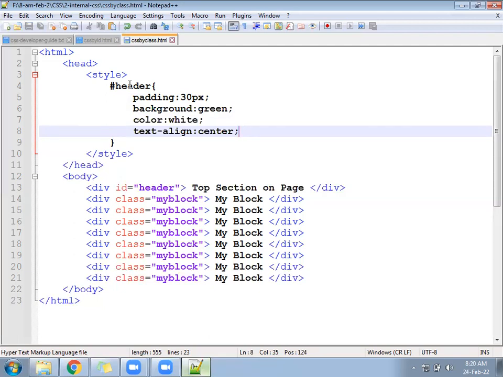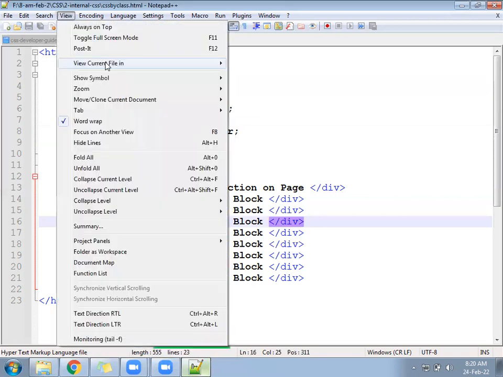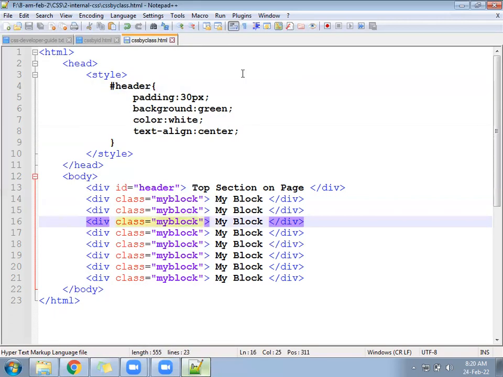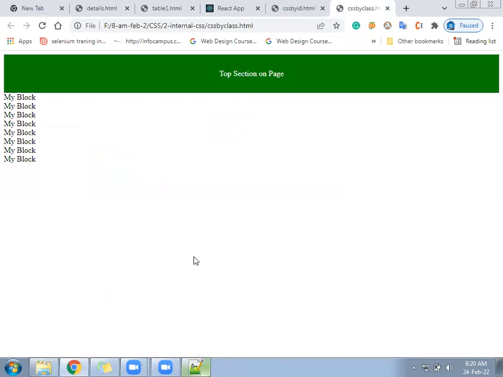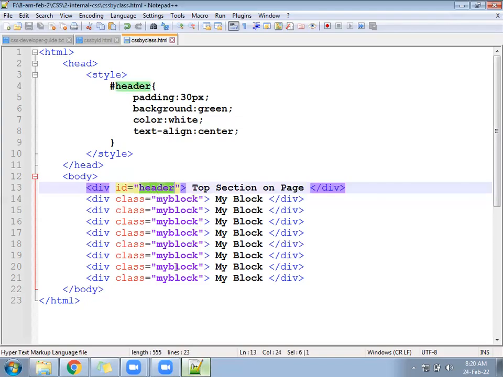Now after that, this CSS will apply only to the header. Your remaining divisions will not have any impact, because the CSS is not written for division and paragraph. CSS is written for an ID, those elements whose ID is header. Okay, remaining divisions will not have any impact.